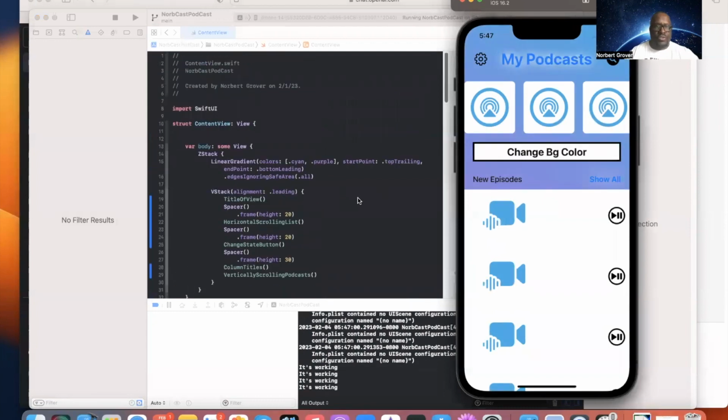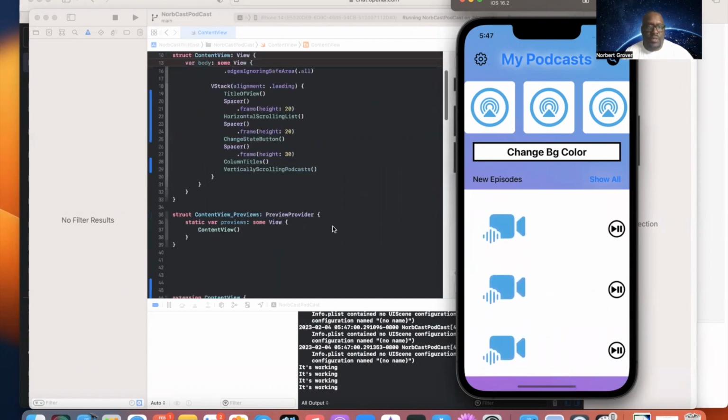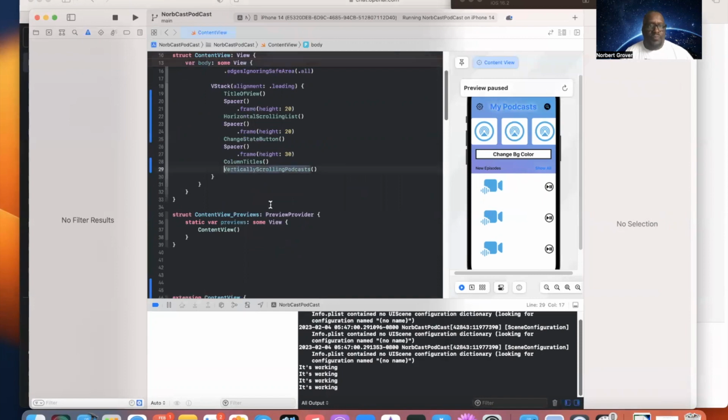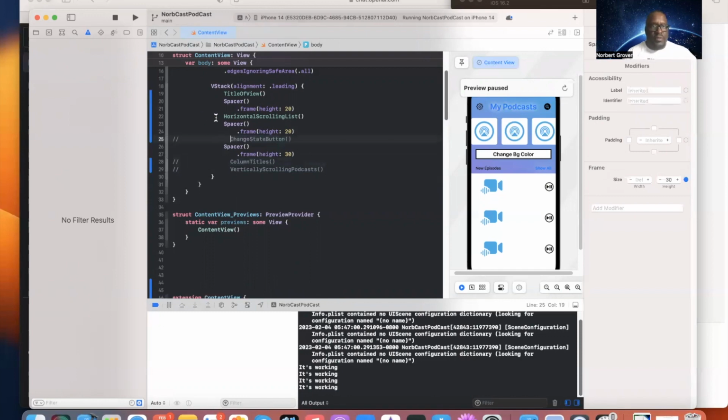Okay, so now what I need to do is I'm going to demonstrate state. Just to demonstrate state, this isn't any real functionality, you notice that there's a gradient on this, right? Let me go and just comment this out for a second so you can see what's behind it. I'm going to comment titles, comment change state button, and comment out the horizontal scrolling. And so now you can see what I'm talking about.